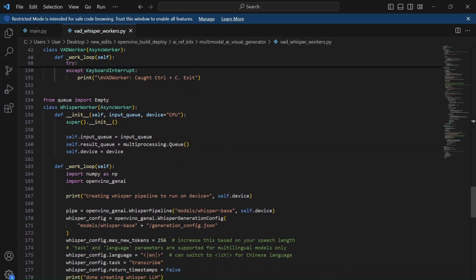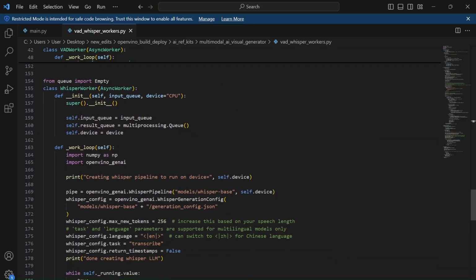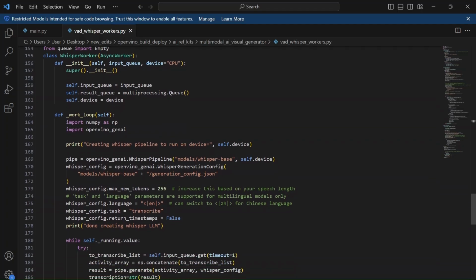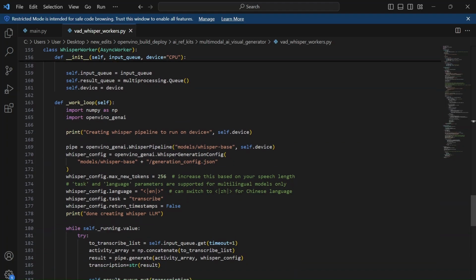Now, as you can see here, we get to our core of the Whisper implementation, similar to our large language model and stable diffusion model implementations, where here we are able to create our Whisper pipeline to run on the device. And again, you've noticed the OpenVINO GenAI library throughout this. So here we're using it again to instantiate the Whisper pipeline. And here we're using our Whisper base model as our base for our implementation, along with the Whisper generation config that we predefine. Here we can specify the max number of tokens.